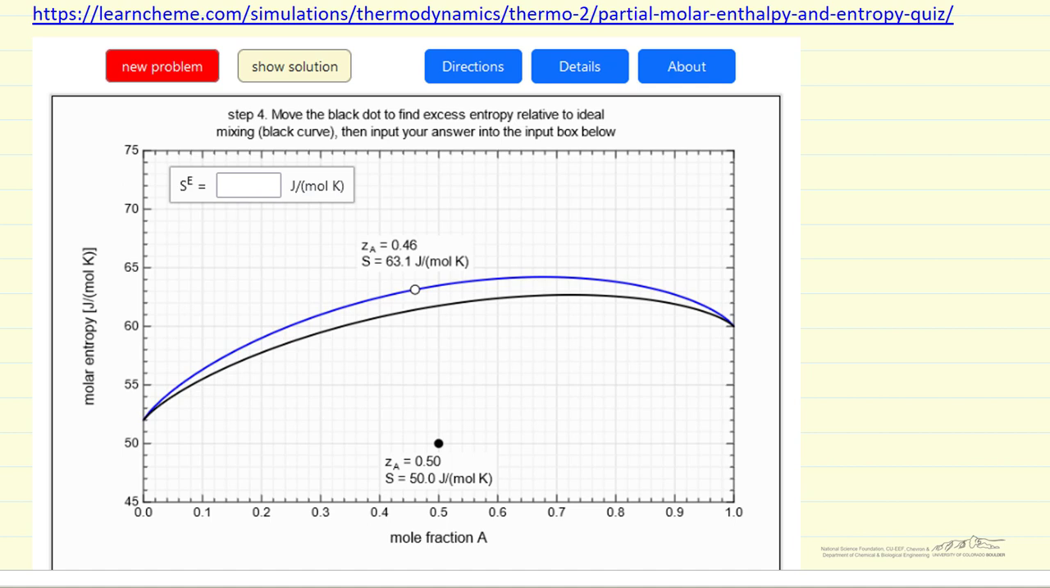So the idea is you move through step by step and you enter information or you move a point on the graph, and then you see what the correct solution is. If you select new problem, then you start over but with different numerical values. In this case, we're plotting molar entropy versus the mole fraction of A in a binary mixture. So let's look at this simulation.